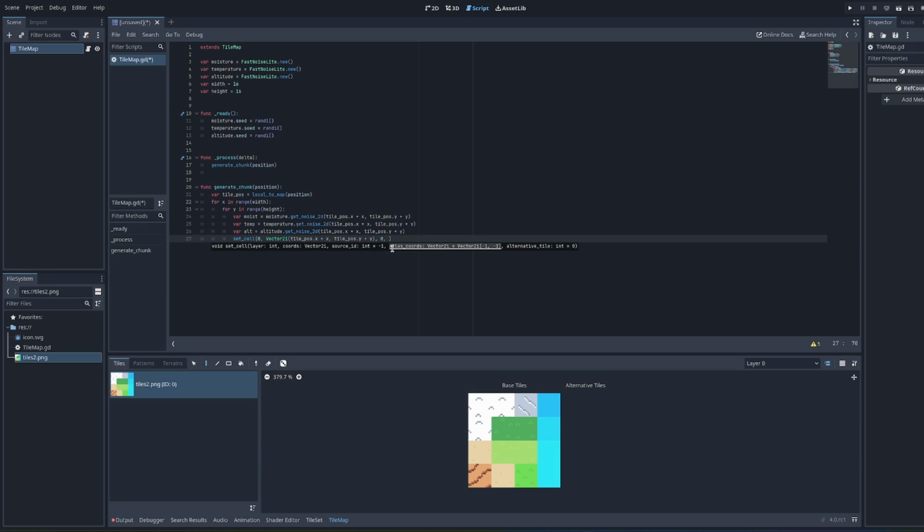Next up, we're asking for atlas coordinates. Atlas coordinates is very simple. It's just the coordinates of the tile on the atlas. As you can see, when you hover over a tile, the coordinates change. For now, we're just going to pass in, let's say, 1, 1. So Vector2i(1, 1).